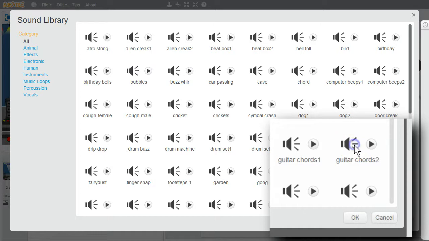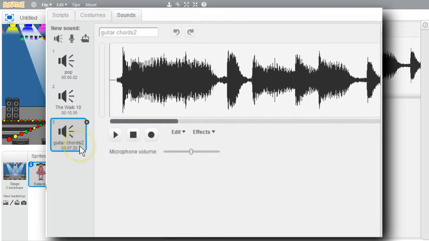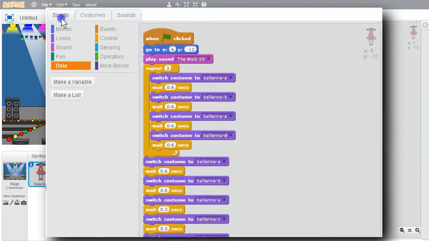To use it, I'll select it, click OK. Now Guitar Chords 2 is available for playing. Go back to Scripts. I'll change Play Sound to play Guitar Chords 2. Now you can try this sound and have fun with the program.